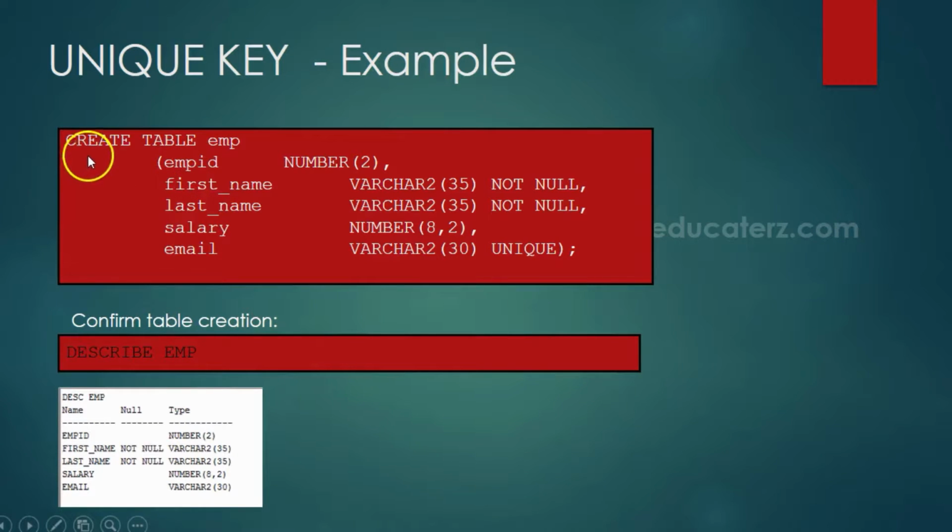Unique key example, we are creating table emp with the following columns: emp ID, first name, last name, salary, and email. First name and last name have not null constraints defined in the definition of the table, and similarly email is a unique constraint, so it will not allow duplicate values to be inserted into the record. So this is the create table statement. Once the create table statement is executed, you confirm the table creation by describe emp, and you will get the list of the columns and their constraints as well. This is shown in the picture here.